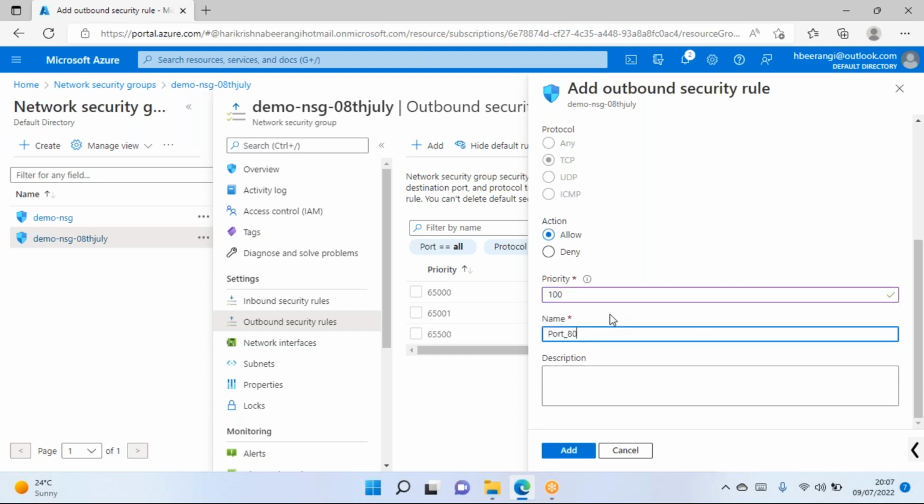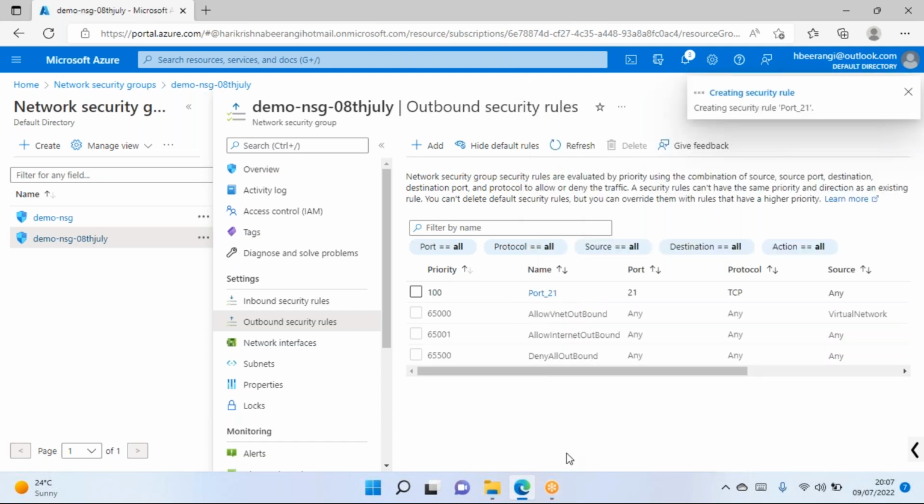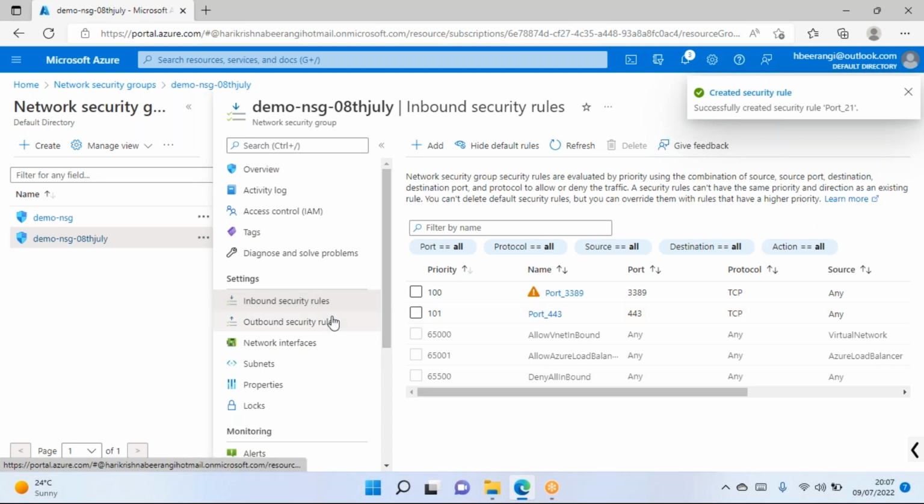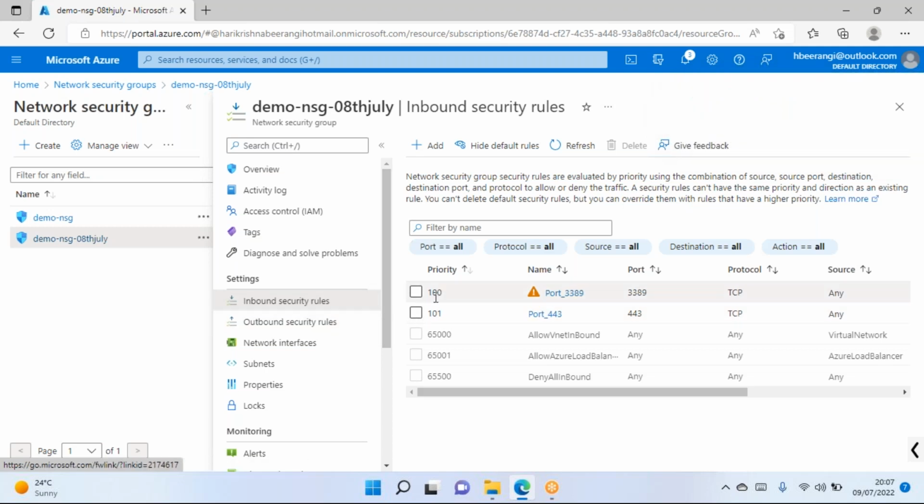So 100 is valid, which you can create in this outbound rule. I've given 100 here in the outbound rule, and the same 100 I have used in inbound as well. Priorities are separate in inbound and outbound, but they follow the same numbers. I gave you the ranking system yesterday, right? So first rank will have the highest priority, something like that.